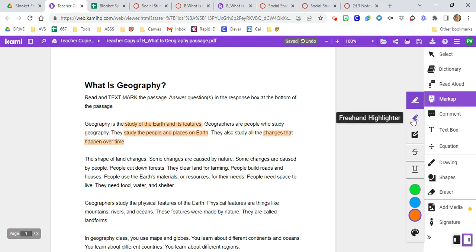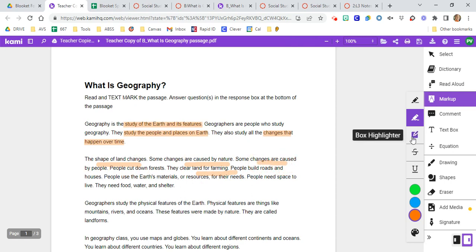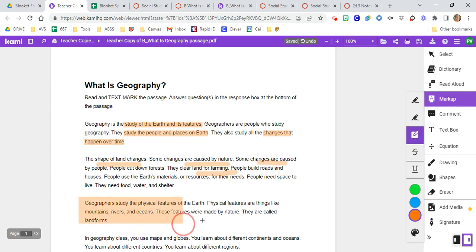Let me demonstrate what the other things do. Kind of hard to, you got to have a good hand. I'm using a mouse. And then this is not very helpful because it just colors the whole box. That's not really the point of highlighting. You can come up here and you can undo that. I use Control Z on my keyboard to undo those. So those are the markup tools.